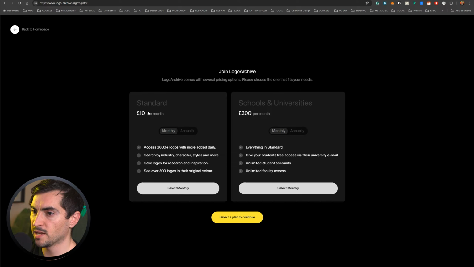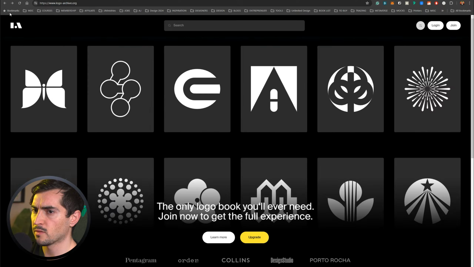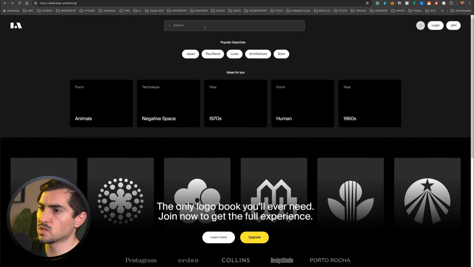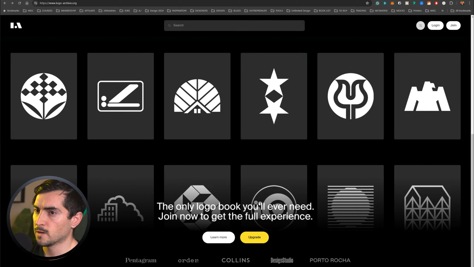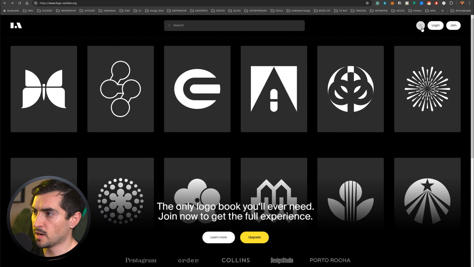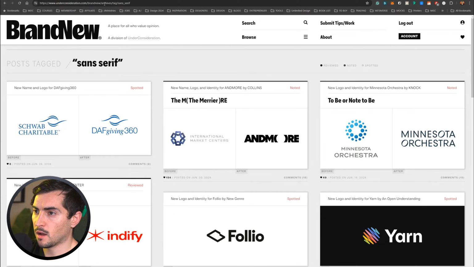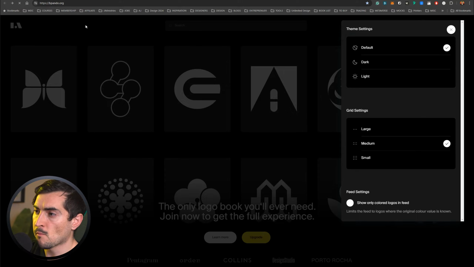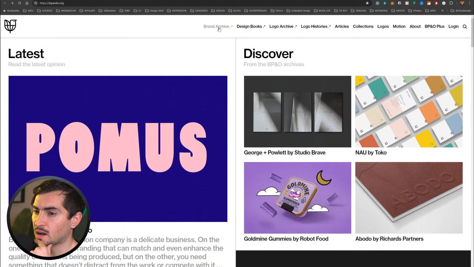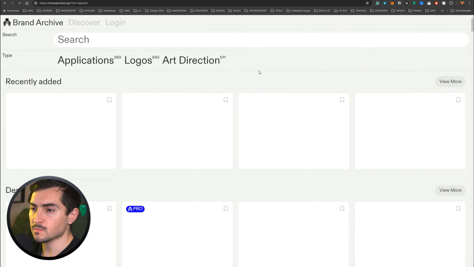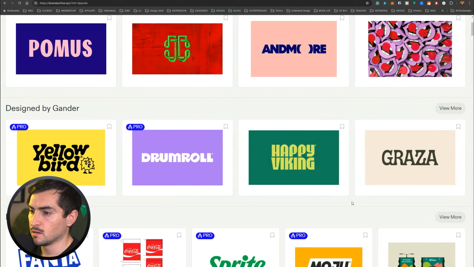You can click upgrade, and I think it's $10 a month. But if you just go back, you could search in the filter, like, you search Paul Rand, and it will give you that. But it's going to make you look that up. But it's a super cool website. I'm just going to go back. I'm going to go back to the brand archive now. And we can look at some new brands, which is cool.